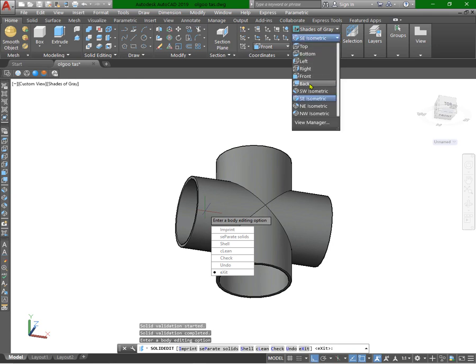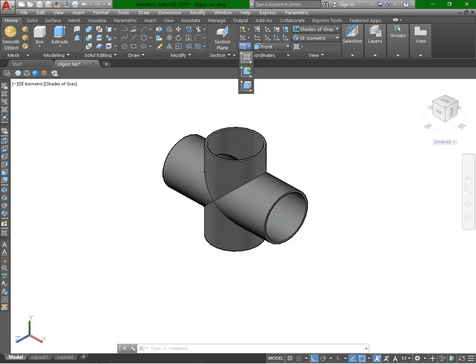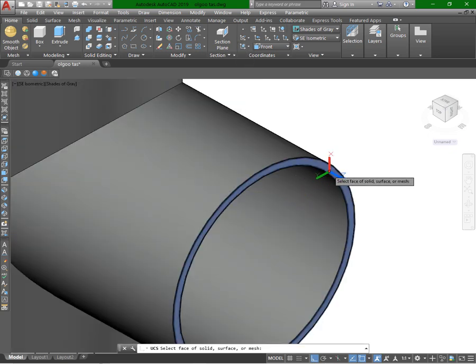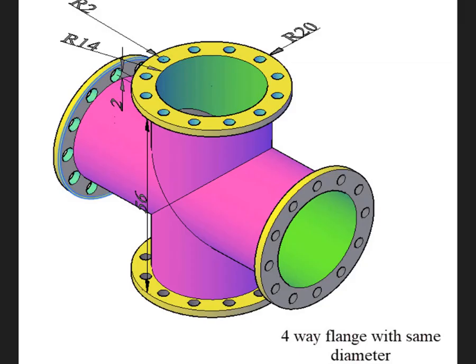Now go to southeast isometric. As you see, these two cross have been made. So we make UCS, make it over here to attach it. So we're going to make the head of this flange, with inside diameter 14 and outside 20, and thickness of 2 and the hole of radius 2.